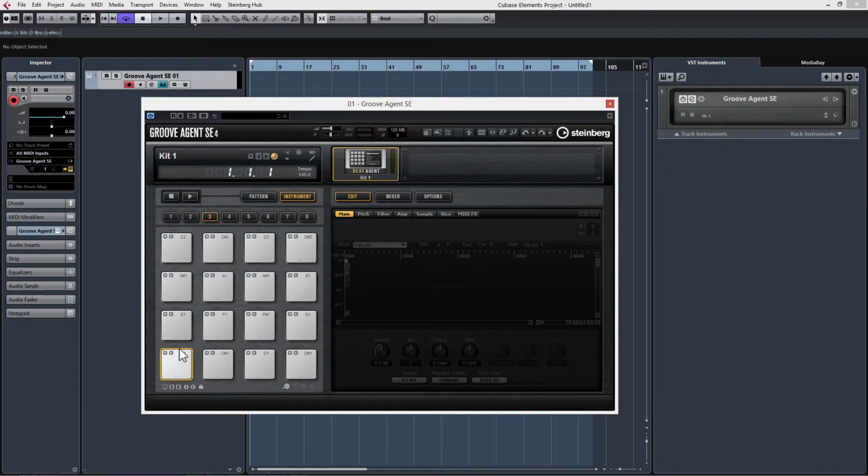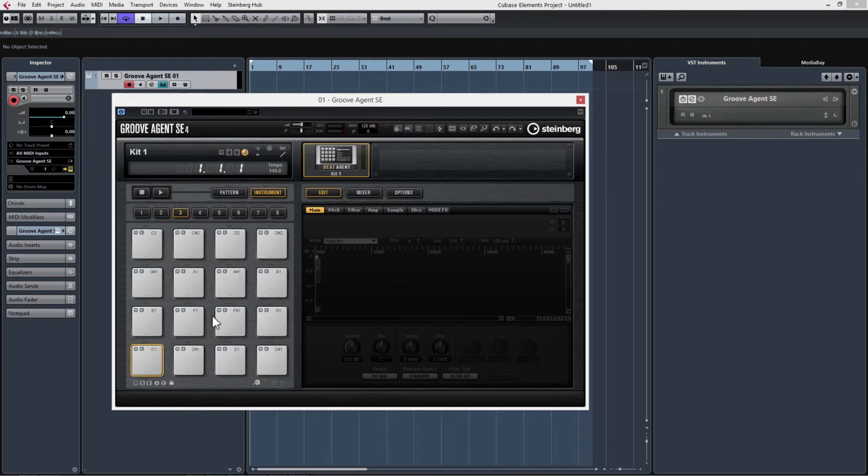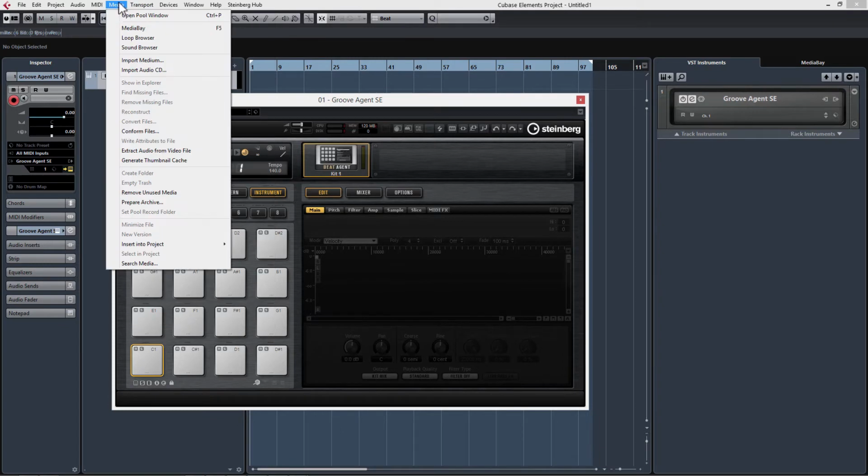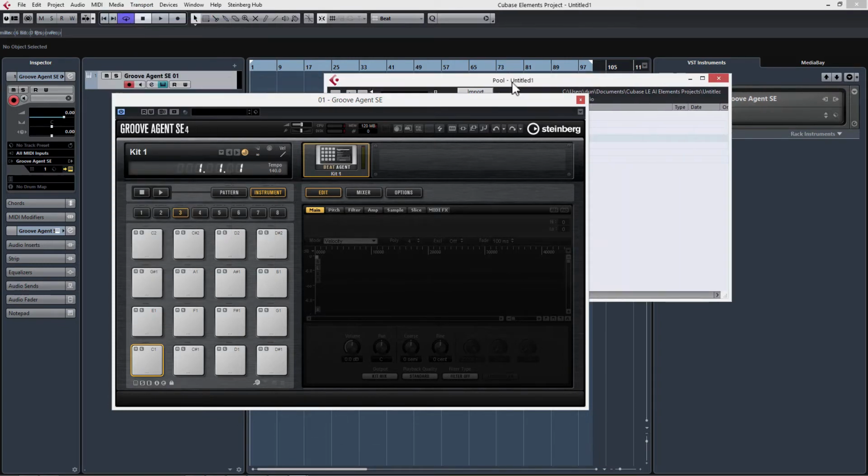What we have here is just a bunch of pads that we can assign audio clips to. Then we can use the pads to write MIDI patterns with, or even play with a MIDI keyboard or a MIDI controller. So in order to get some audio in here, right now they're empty, we're going to go to Media and open Pool window.